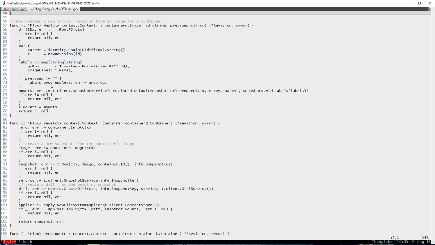And so finally, after we have that, we have our new image. We need to create a snapshot for it, and so we call into the containerd snapshot service.